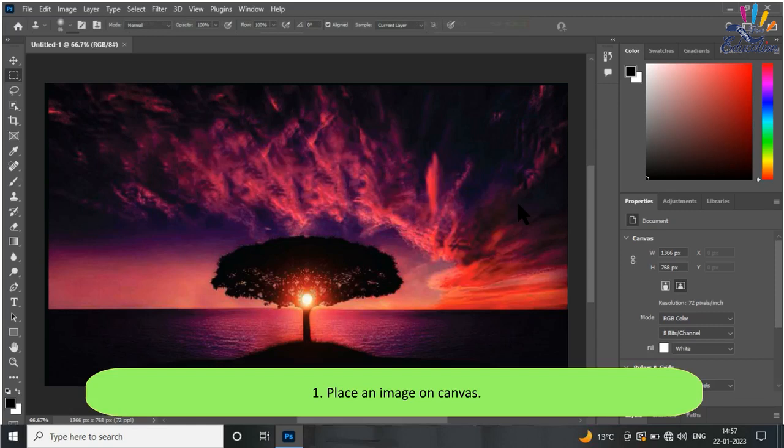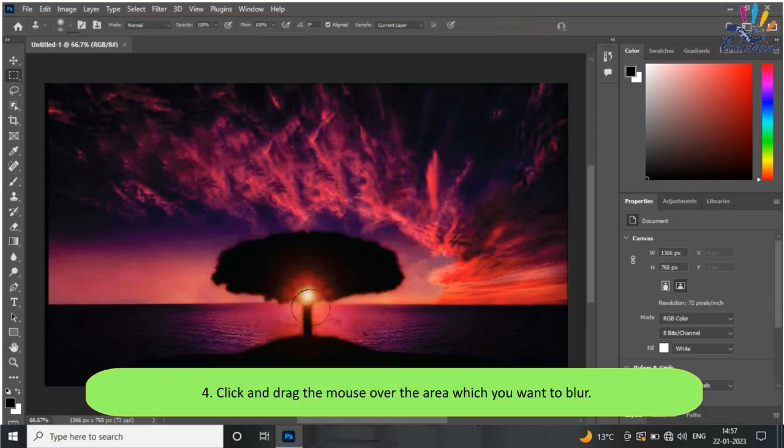Place an image on canvas. Select Blur tool. Select brush size, hardness, type, preset and other options from options bar. Click and drag the mouse over the area which you want to blur.